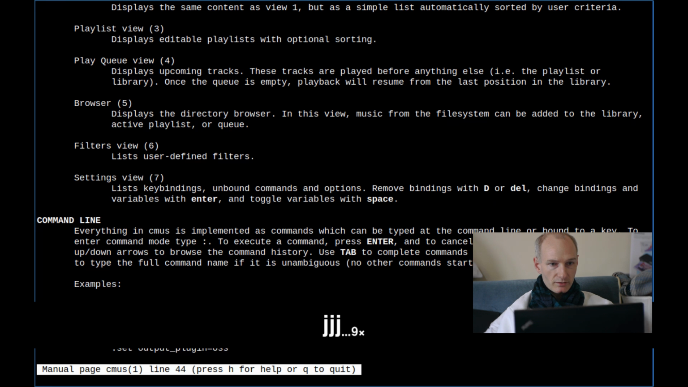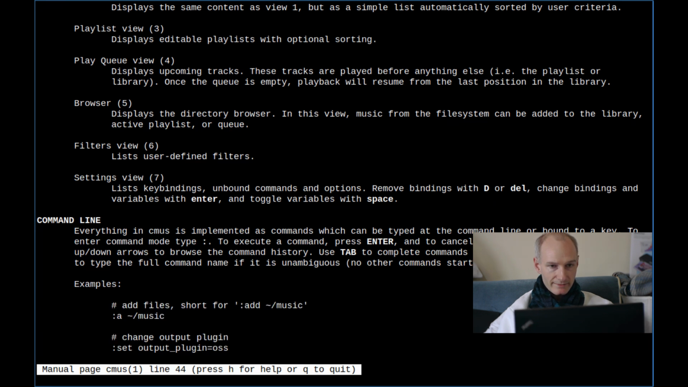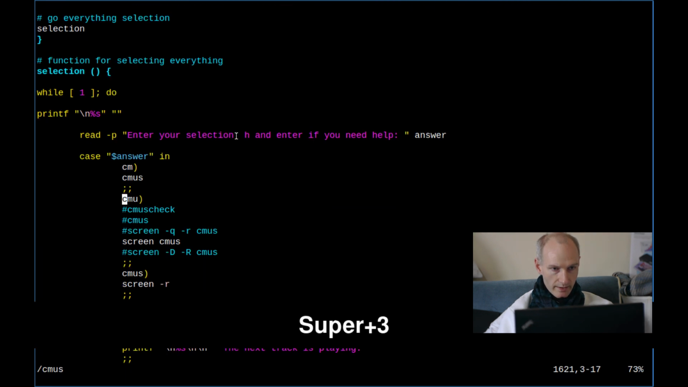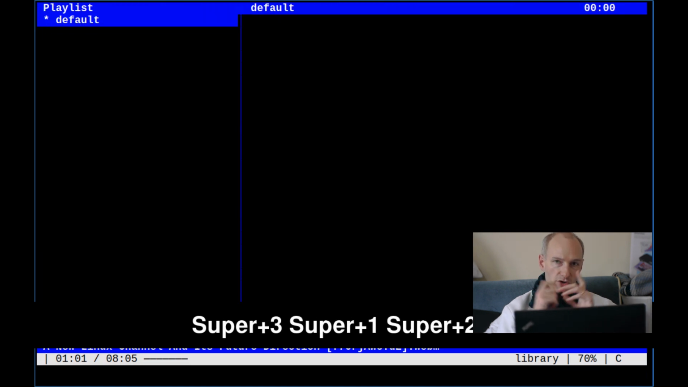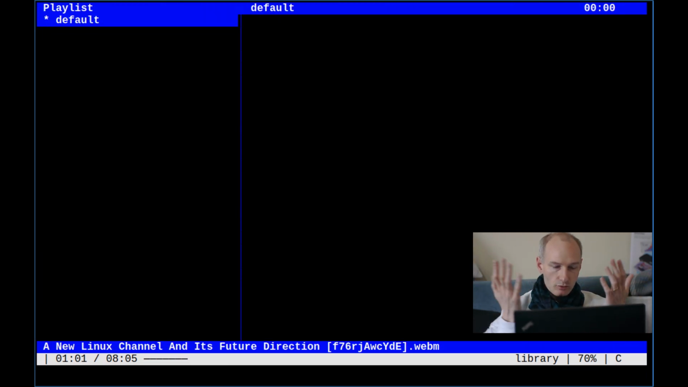Playlist view, so displays the editable playlist with optional sorting. Okay, so we're going to get into that. So if I hit 3, I'm going to show you how to create a playlist, because this is probably something you're going to do. Now you can import playlists, you can set a playlist folder. I'm not necessarily going to get into that because, again, just look that up. It doesn't really matter. You can do it from here. Just find where the playlists are. You know, this video is going to be very, very long. I'm leading you to the water. You're going to have to drink from it.